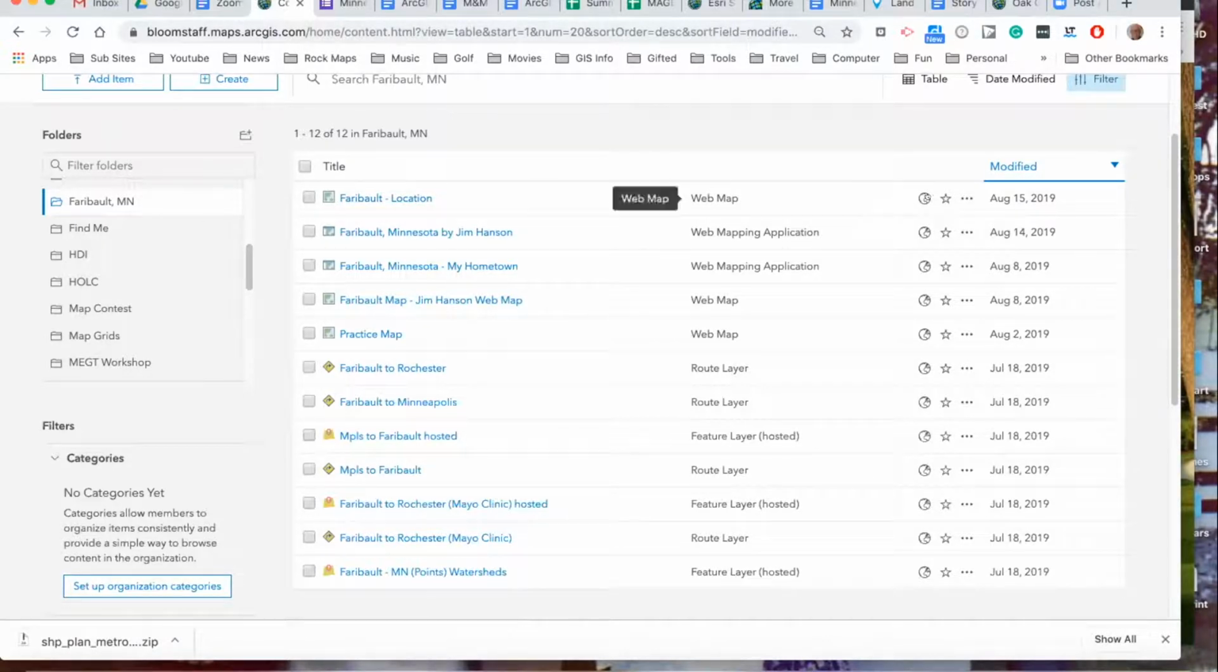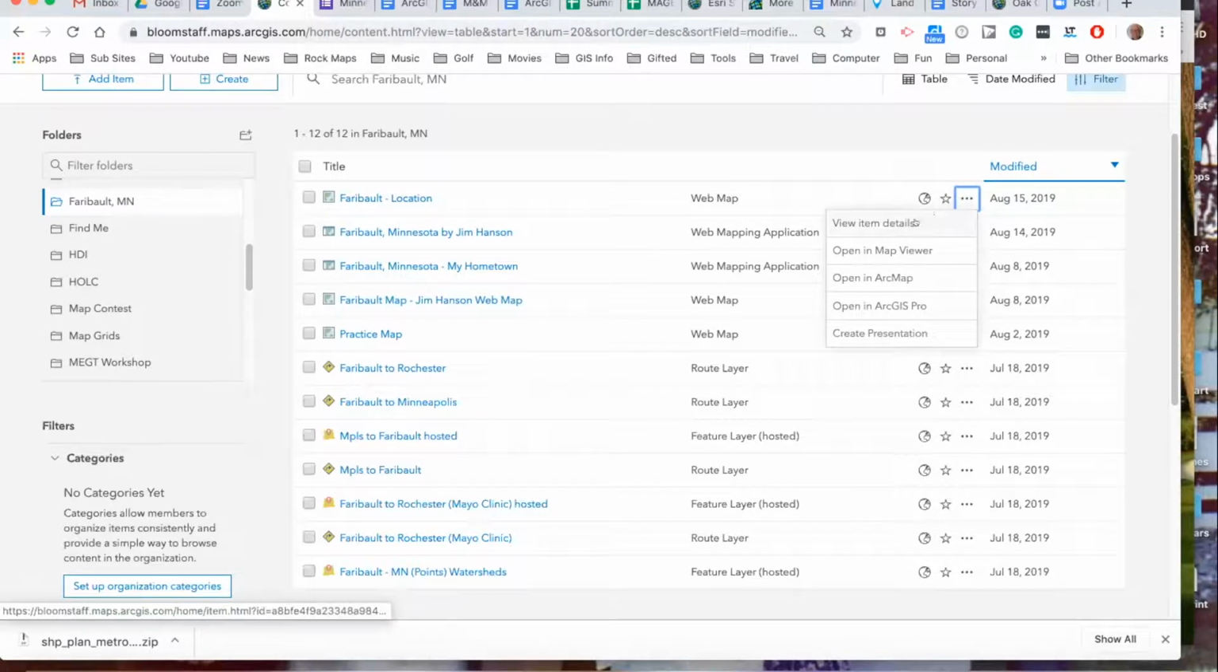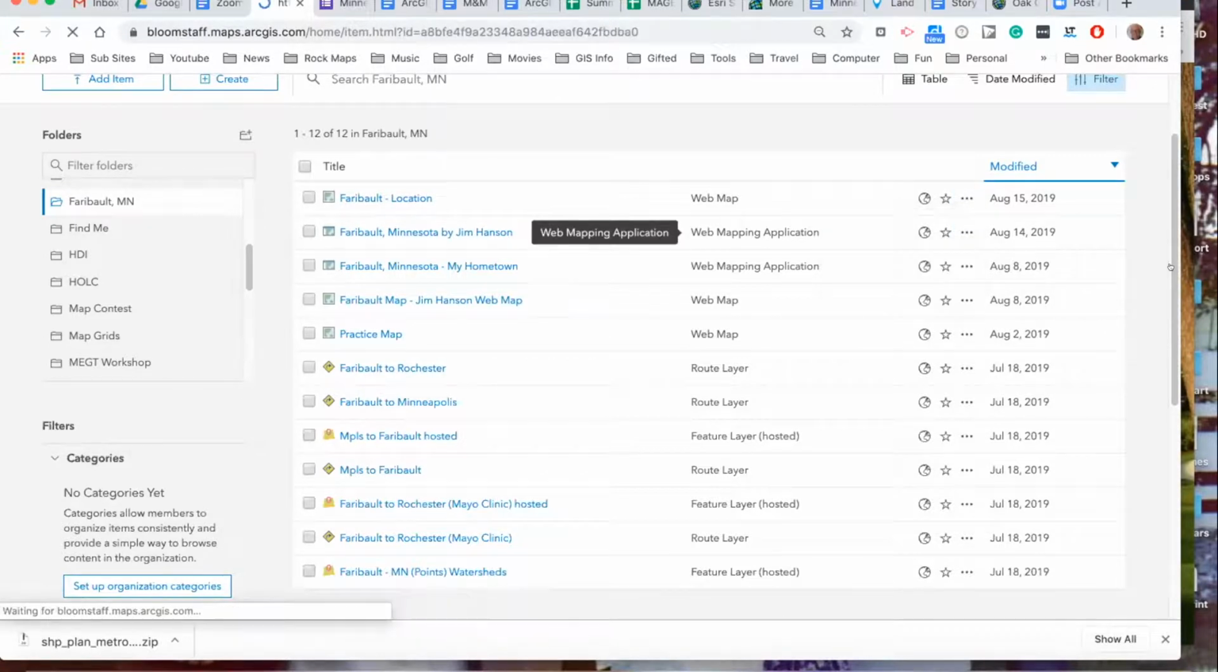On the far right-hand side, rather than click on Faribault location, if you go to the 3 dots, there's a reason they're there. These are all the different things you can do. You can go to the item details page. You can open it in the map viewer. And these are things we're not currently using, or you could create a presentation, which we haven't talked about and probably maybe should have, but we're going to go to the item details page.